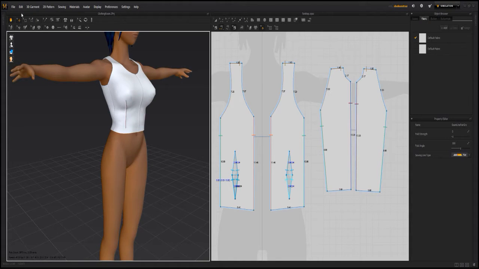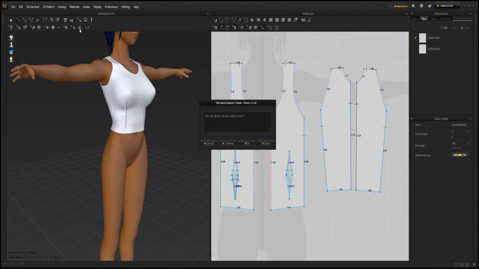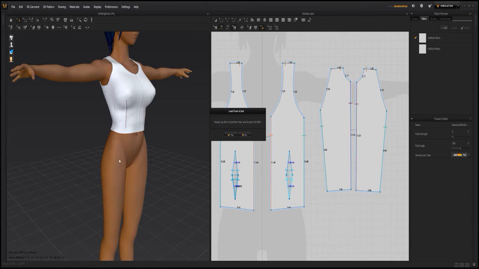Once I created this, I turned it off and went over to trying to make a longer dress to get the hips and the posterior aligned correctly.